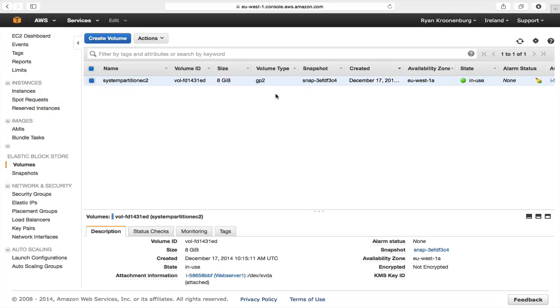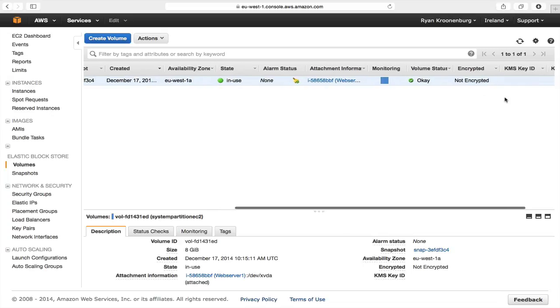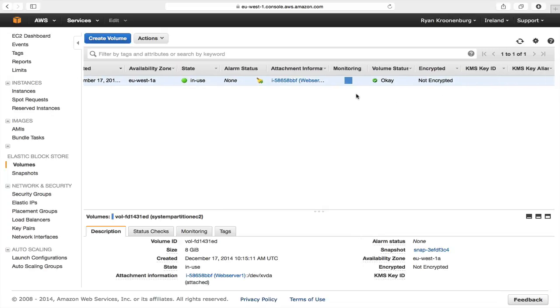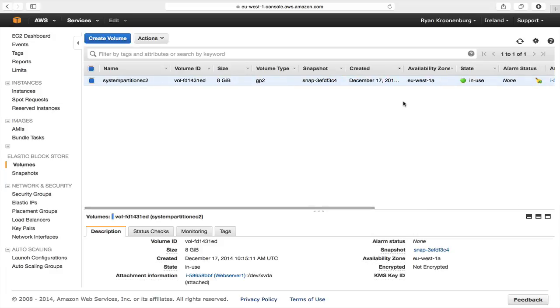If you remember when we were creating our EC2 instance, we had magnetic storage, we had high IOPS, and then we also had general purpose SSD. So GP2 simply stands for general purpose. That's our snapshot ID. This is when it was created. That's what availability zone it is. That's the state. And we can go all the way across and you can see what monitoring is involved. It's just the basic level of monitoring, and whether or not it's encrypted, and it's not encrypted.